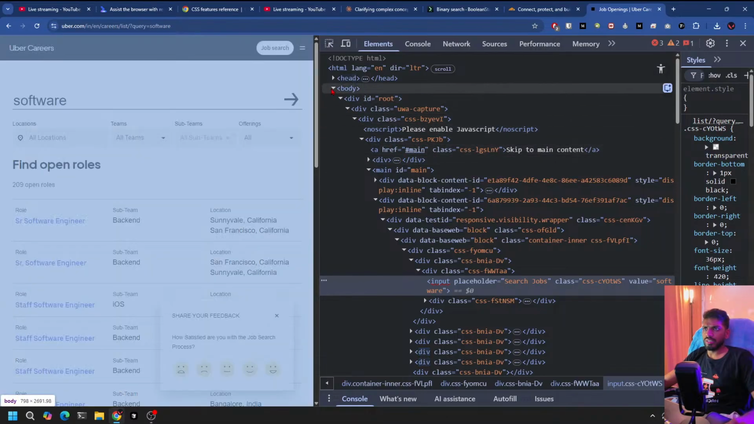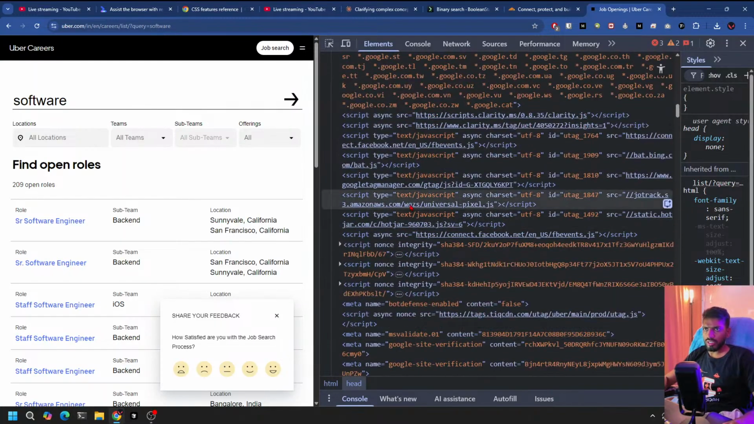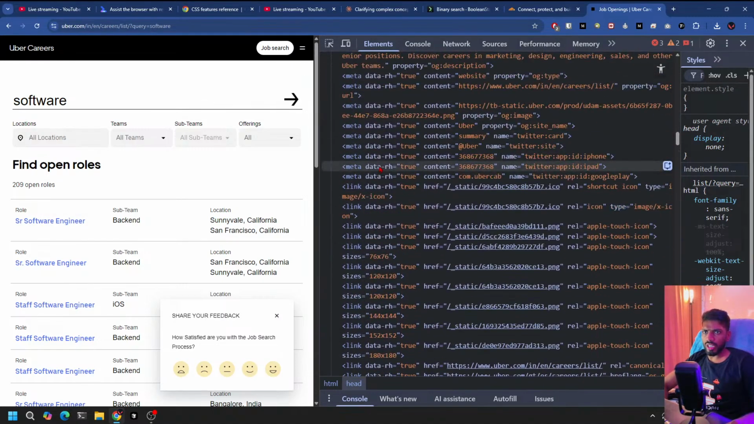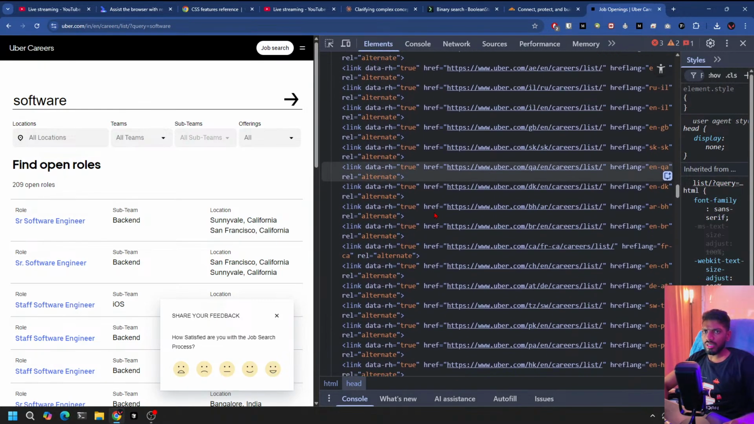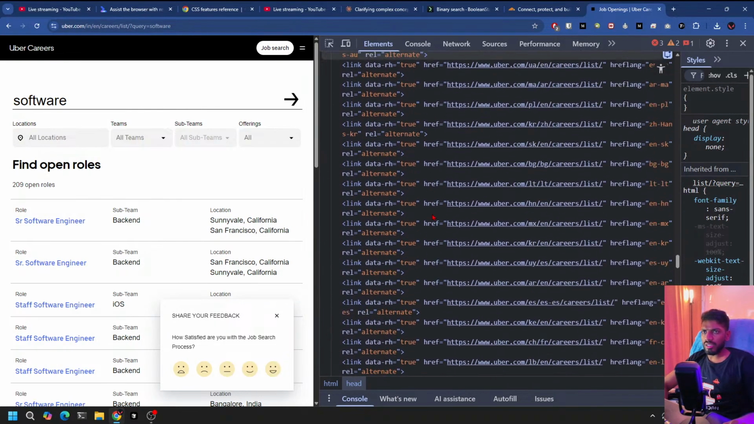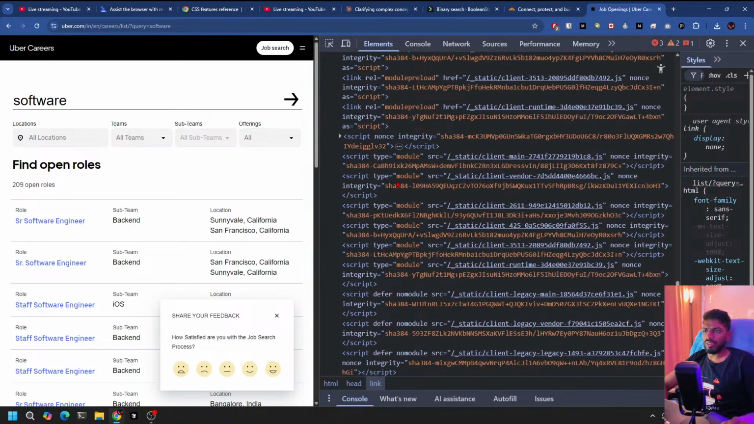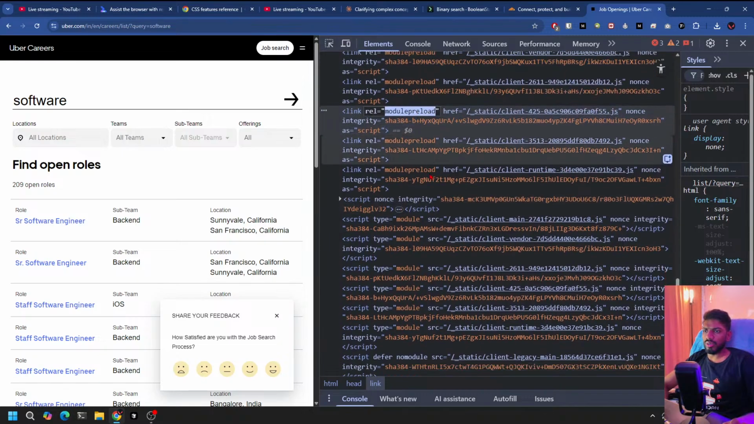Go to elements, go to the head tag. This is what we care about most. They are using async in their script tag, and in link there must be something, right? I don't see any preconnect or that stuff here either. They're just language-specific files, I guess. There is one tag they are using, modulepreload, and they are actually providing a hash integrity for this as well, which is a good thing. So the rel is equal to modulepreload.